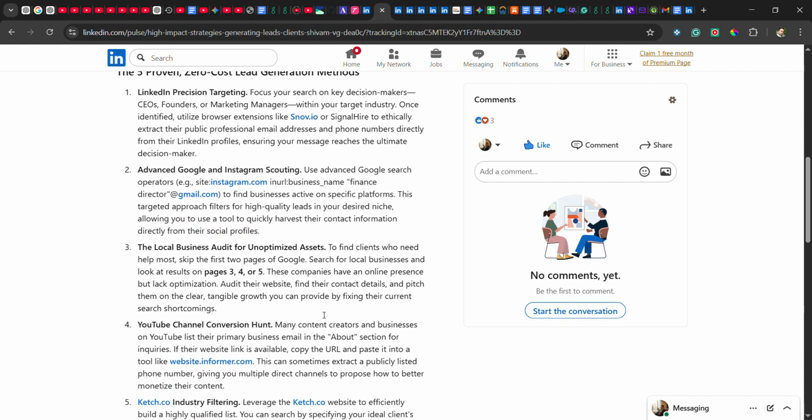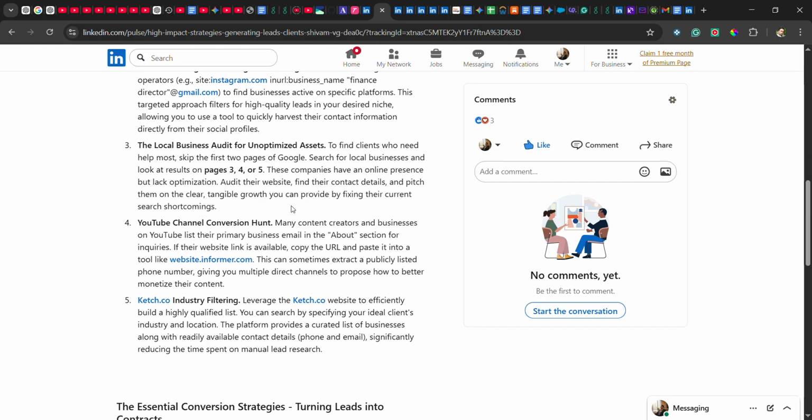Okay, so it's a very useful technique. With the combination of Google and Instagram, you can get the data and you can do outreach. Next is local business audit for unoptimized assets. So to find clients who need help most, skip the first.